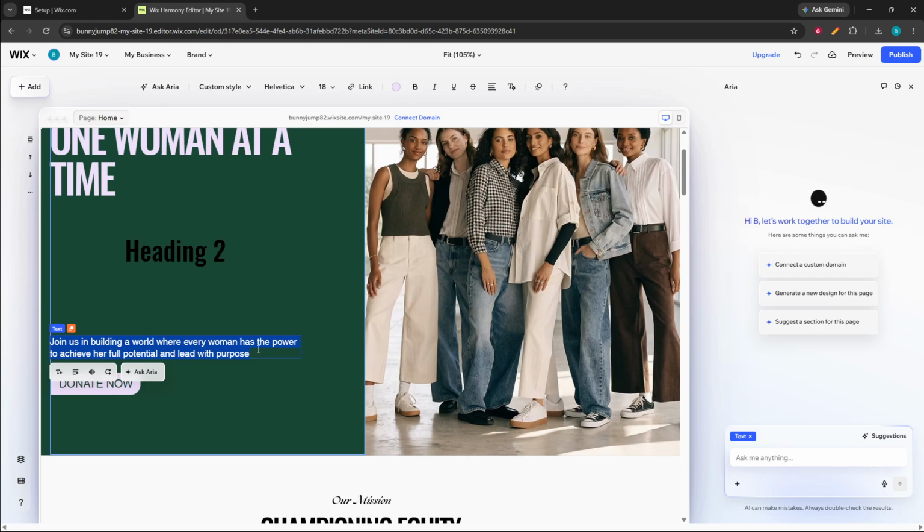With the text box selected, use the floating toolbar to customize the appearance of your text. You can change the font, adjust the font size, update the text color, and set the alignment. You can also modify spacing and other formatting settings to make the text look clean and consistent with the rest of your site. Take a moment to review the style so that it is easy to read and visually balanced.